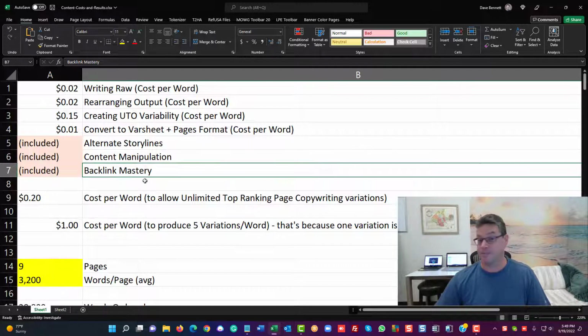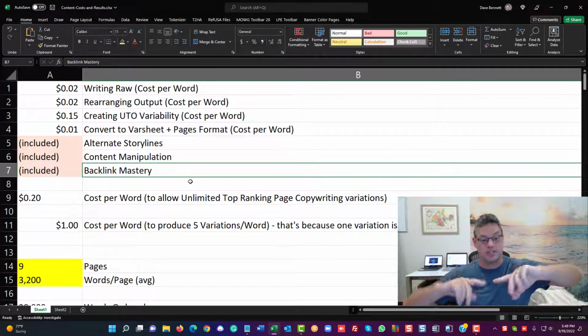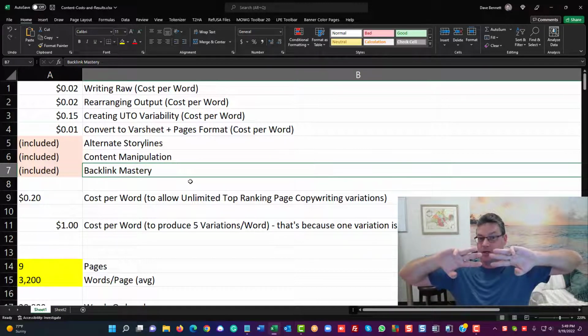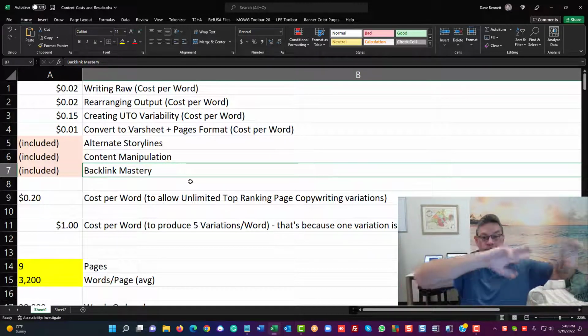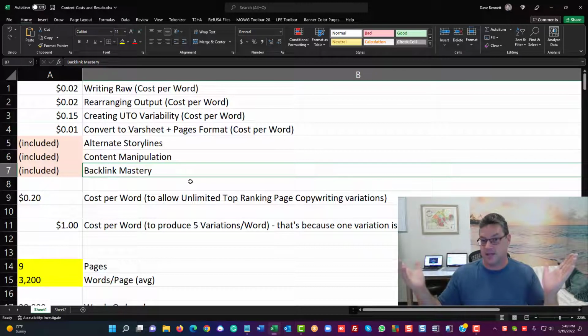Okay. Backlink mastery. Backlink mastery is cool because that's another thing that Google could catch as a footprint. So far, we're erasing all our footprints. Alternating storylines erase the combinations of pages being the same footprint. Content manipulation erases that versions of the same page across the subdomains and across the websites look the same to Google because they have the same headers, the same header purposes, the same number of paragraphs, same number of images or videos. No, they're all different. So they feel like they're written by different people as well as read differently.